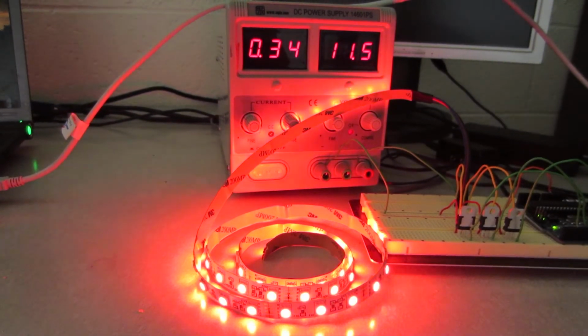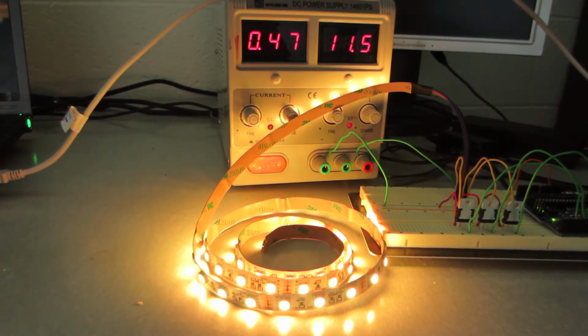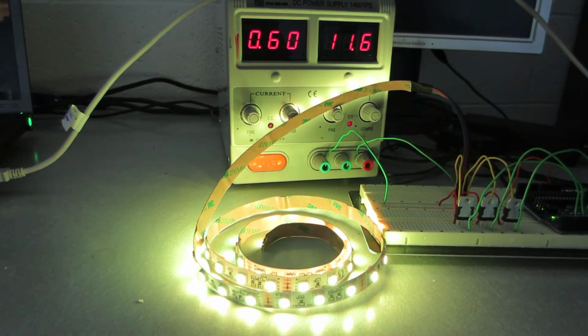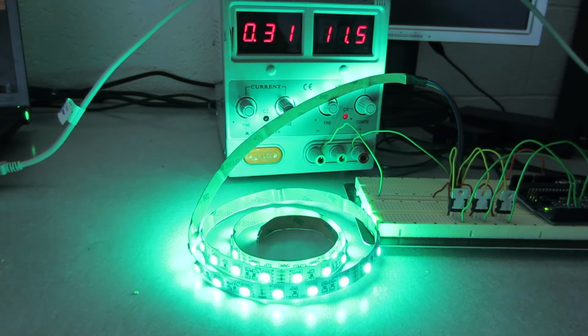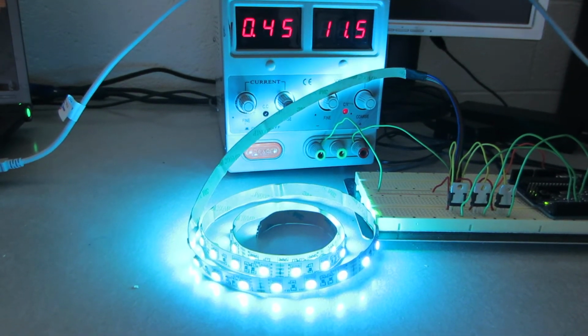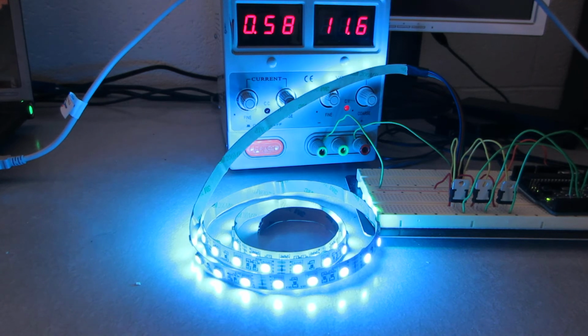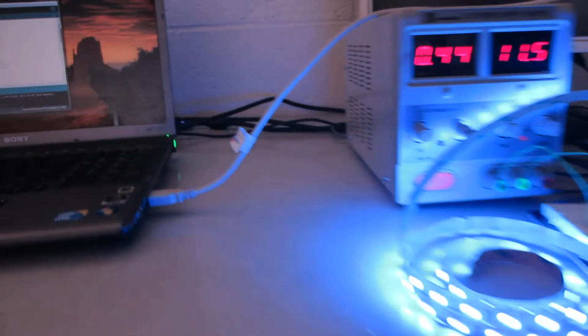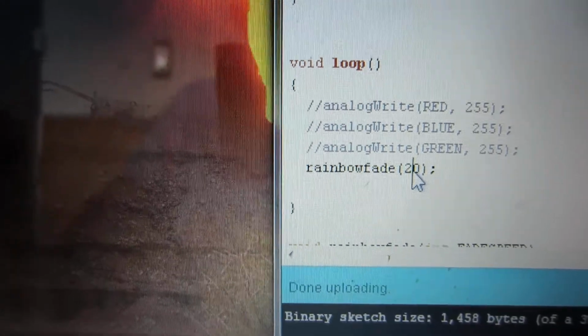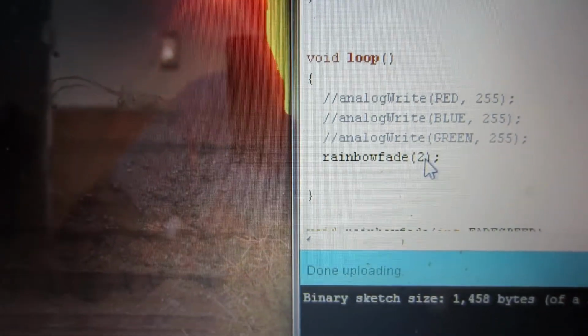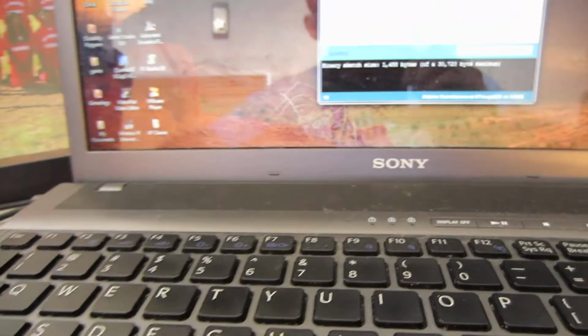See how the current's going down? Now it's going back up. Now it's going back down. What happens is it turns one of the colors up, and then it turns another color down, and then it turns another color up and another color down. That's why you're seeing the current going up and down. We'll do one more thing. This number in here is how long in between changing the color, how many milliseconds it takes. Let's change that from 20 to 2, and that's going to make this 10 times faster. While it's uploading, we can take a look at the code.